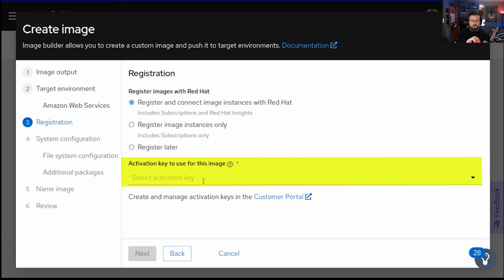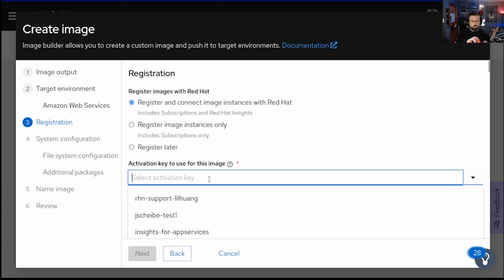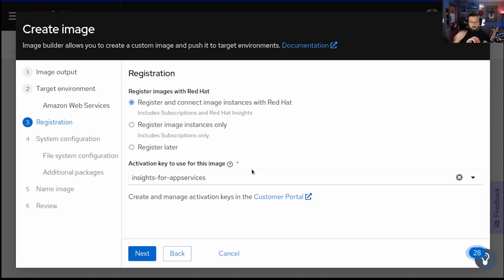Now, the activation key is required if you're going to register at build time. So we're going to have to select an activation key. I'm just going to select one from the list here. There are several because of the way this account is configured. And we're going to hit Next.